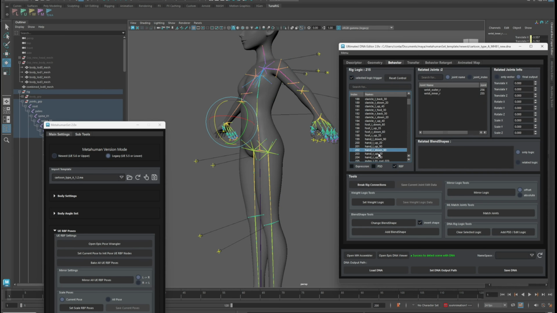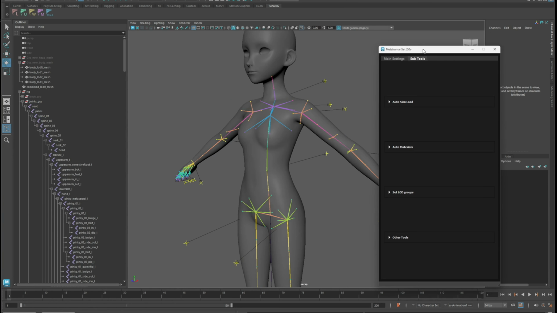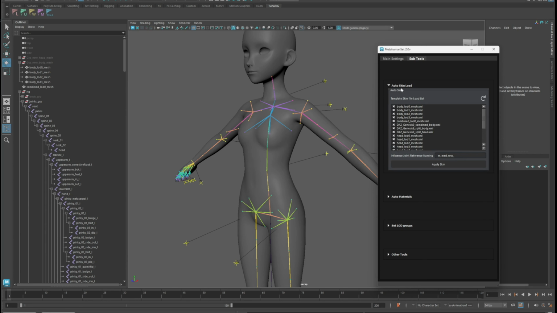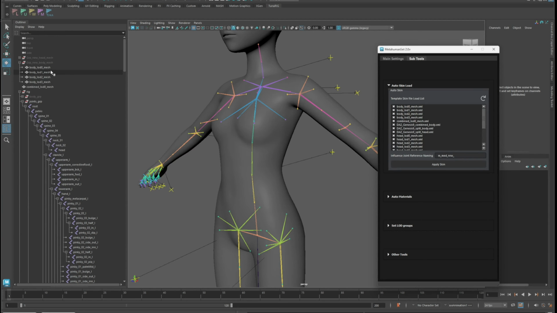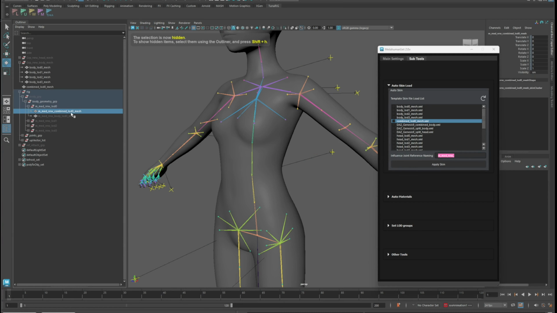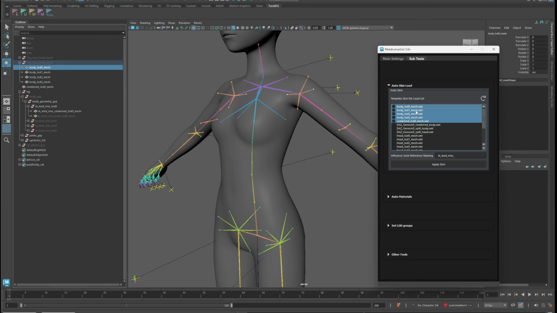Currently, since skinning hasn't been applied yet, let's switch to the Subtool tab and use the Auto Skin Load feature. Since we're only applying skin weights to the body LOD meshes, let's uncheck all the other unnecessary options. The skin will only be correctly loaded if the scene contains skinned meshes with names matching the prefix naming pattern shown here. Additionally, the body LOD meshes must have names that match those defined in the XML file.